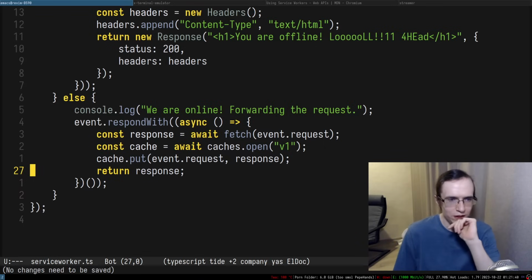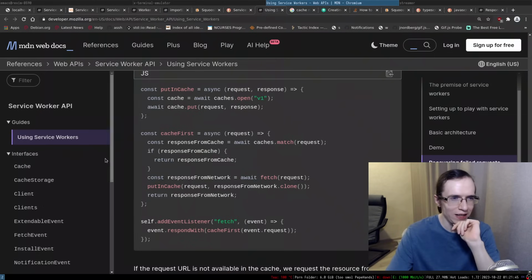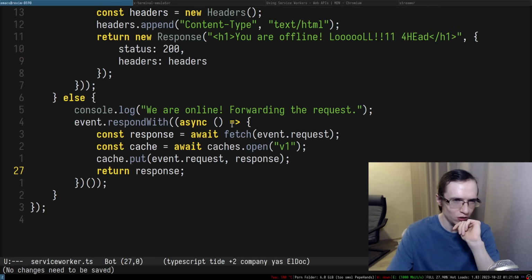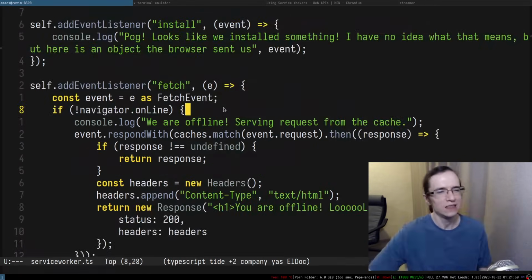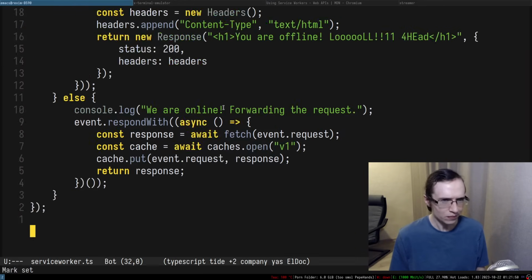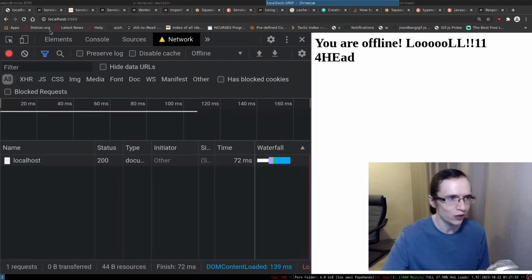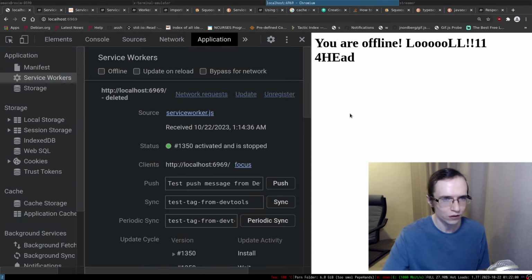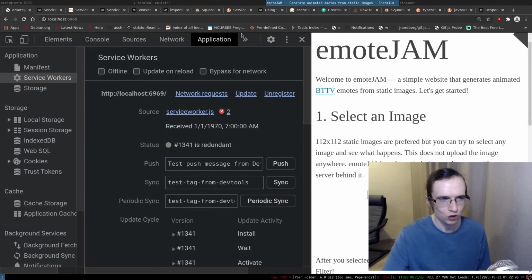So is it too much that I'm constantly checking and adding that to the cache, even though it's not particularly, it's fine. It's probably fine. All right, so let's give it a try. I think we're ready to finally give it a try. So no throttling, the application unregister. All right, so let's refresh. So here's the emoteJAM, everything is registered.